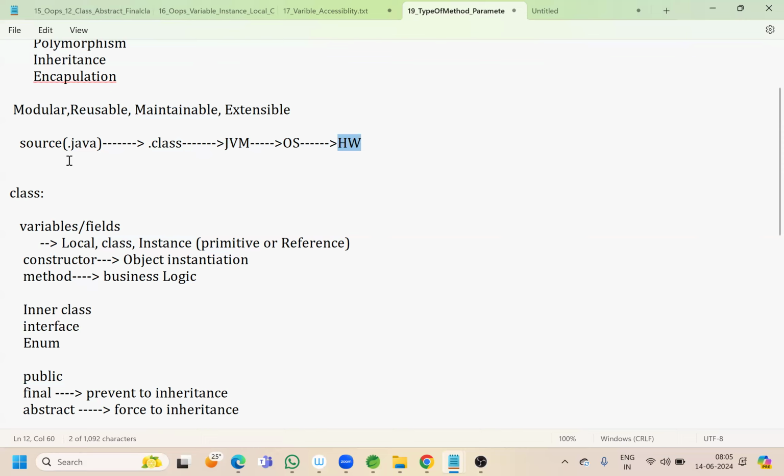We write the program in our native language. It is called a high level language, and it will be converted into machine level language. So there are a lot of layers. Our .class file will be loaded into the JVM. The JVM has a class loader, memory area, and execution engine. It will be executed with the help of our operating system. If you are learning Java, on any machine the JVM is a prerequisite software. We have to install JDK and JRE.